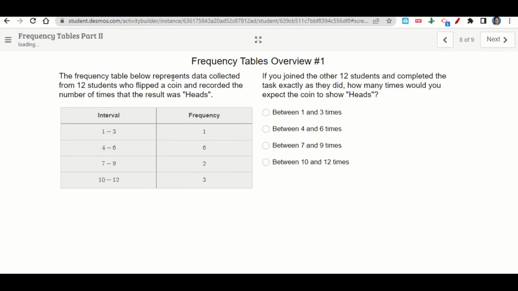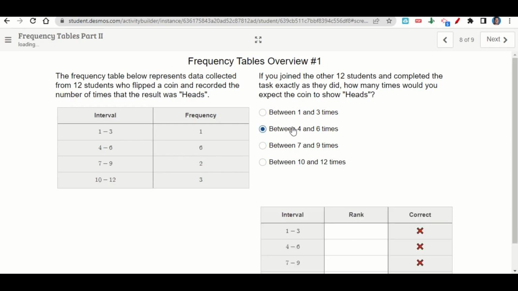Then on slide 8, there's a frequency table that represents a coin that was flipped for 12 students. And they recorded how many times it came up heads. So if you joined the other 12 students and completed the task exactly as they did, how many times would you expect the coin to show heads? So what we're saying is, which one has the highest frequency? Well, 4 to 6 is the highest frequency, so that's what we would expect it to be. Now, it may not be, but that's what we would expect it to be.